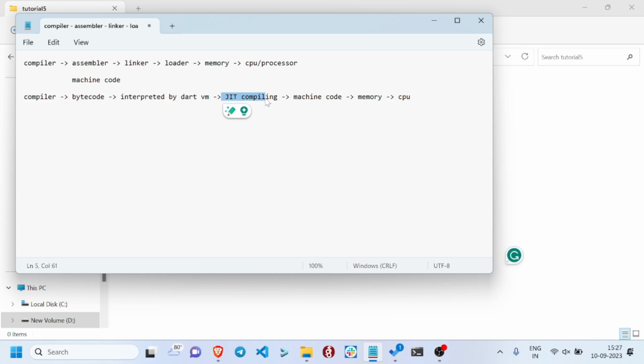Okay, this machine code is then executed directly by the CPU, and the loader's role is to ensure that the necessary parts of the program are loaded into memory for the CPU to execute. And the JIT kicks in to convert executed bytecode sections into native machine code on the fly, during the program execution only, not before the execution. This is done to speed up the execution of hot paths.